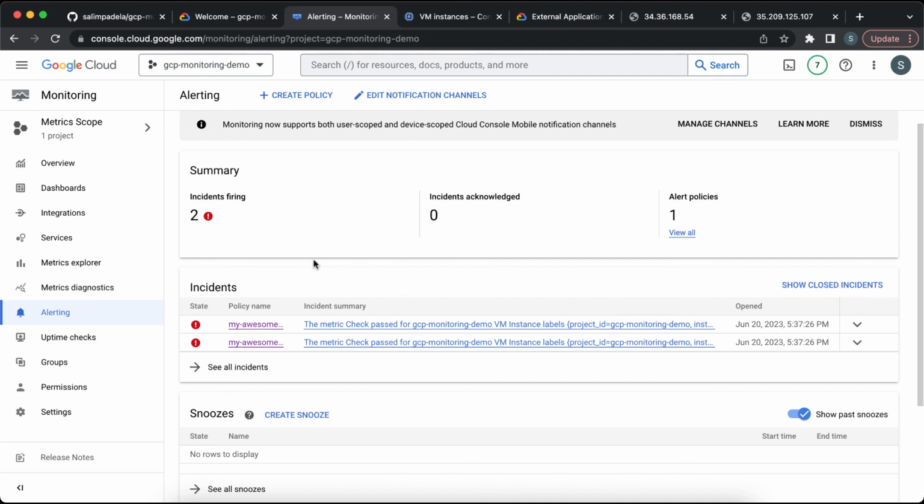So this is how you set up monitoring and uptime checks and everything, and this is how you get the alerts. So I hope you enjoyed the demo, and I will see you in the next one.